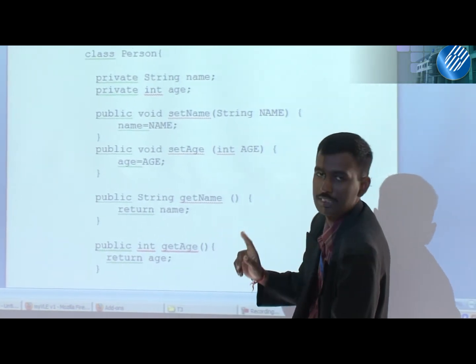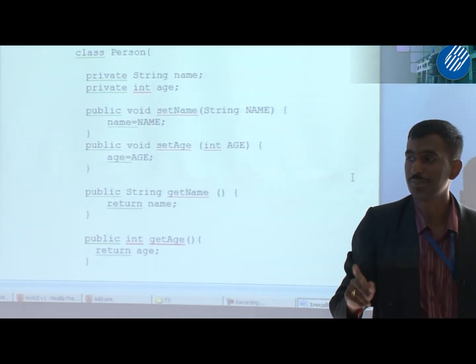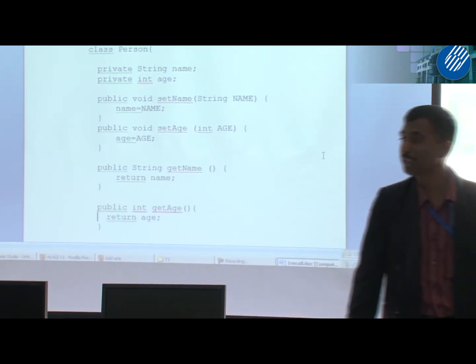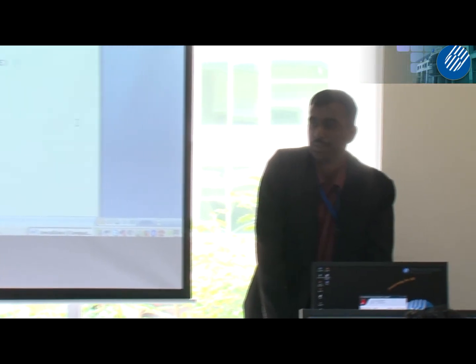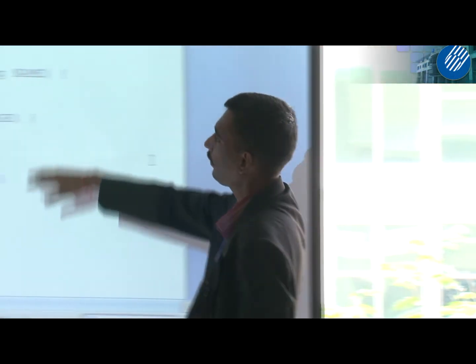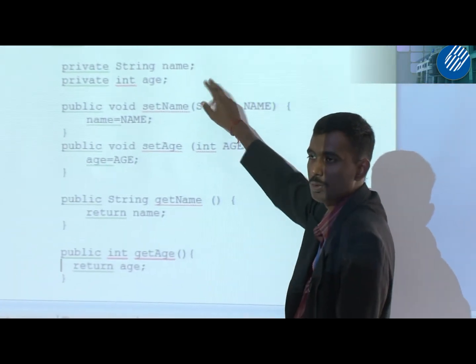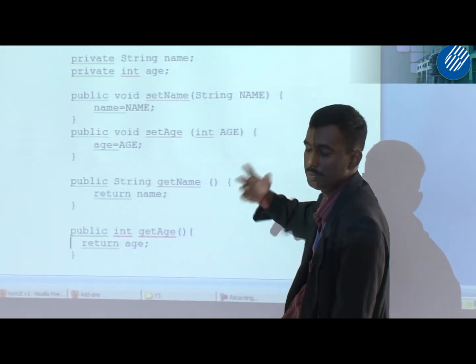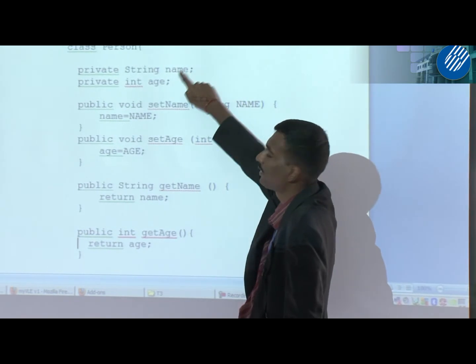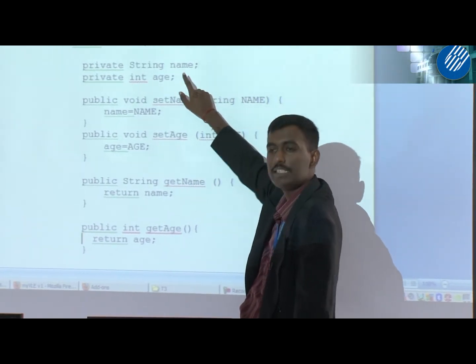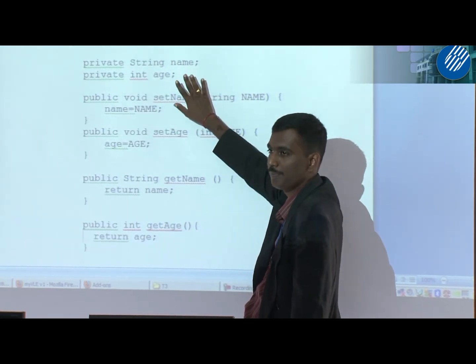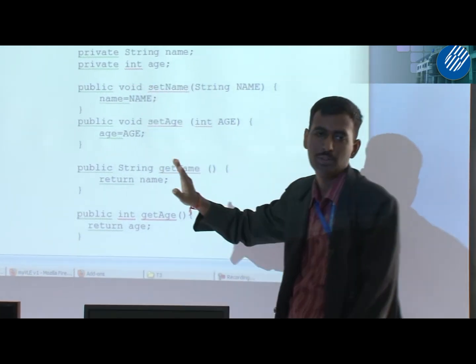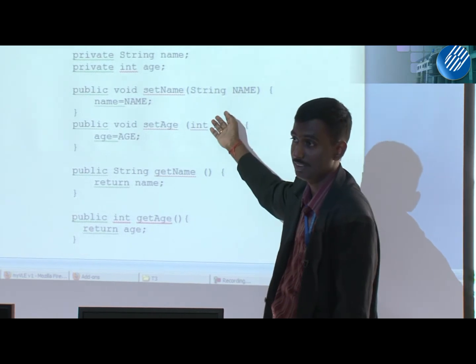But there is one difference. Constructor is used to give initial values to the attributes. You have how many attributes? Name and age. So constructor is used to assign initial values for the attributes. Is it compulsory to have a constructor in the class? No. As you can see here, there is no constructor.